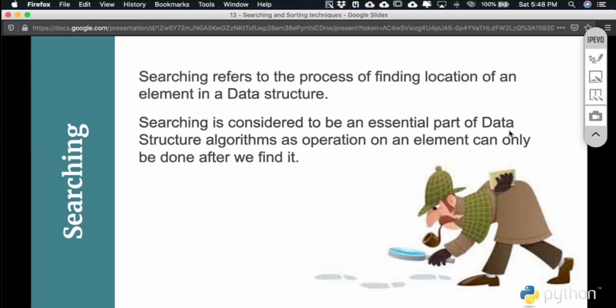Searching is considered to be an essential part of data structure algorithms. We have seen many data structure algorithms in which we try to insert a new element, delete an element, or update an element. So in every operation, we have to perform one essential process.